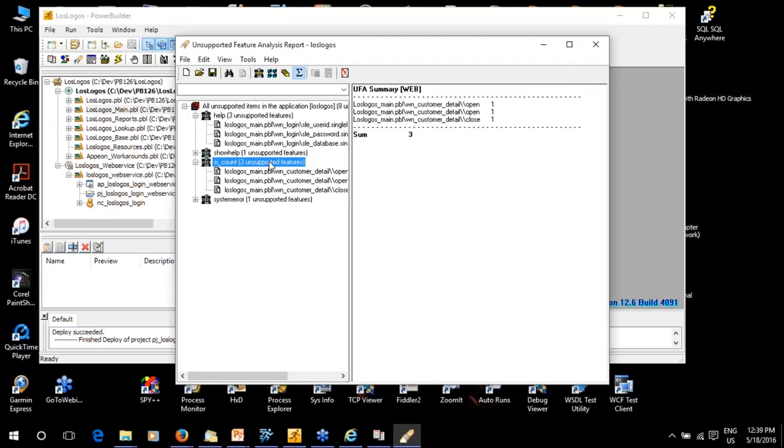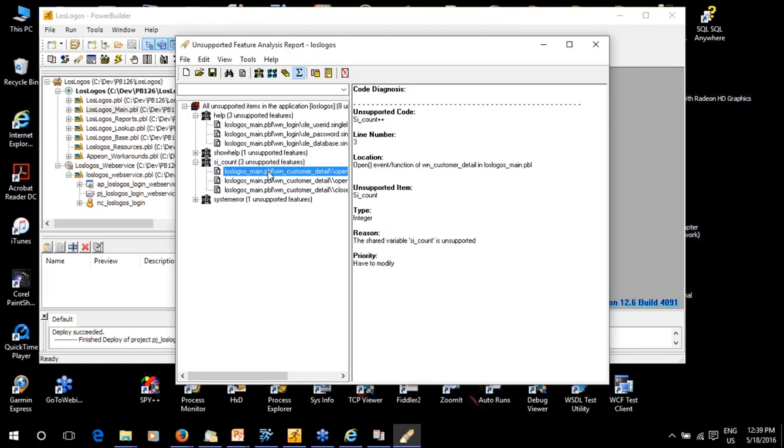I'm using also some shared instance counters. Shared variables are not supported. So it's suggesting here that you may need to think about rewriting that at this point. So it's suggesting that if you really need those shared variables, you may have to rethink this particular aspect.